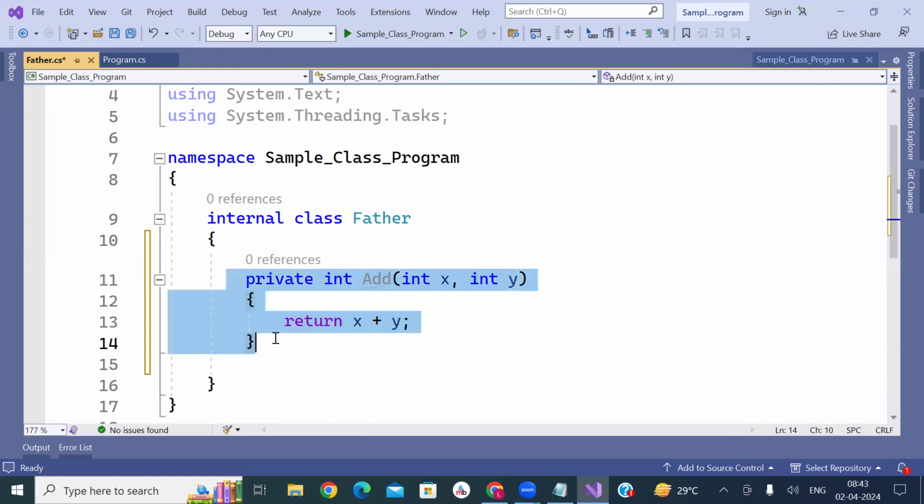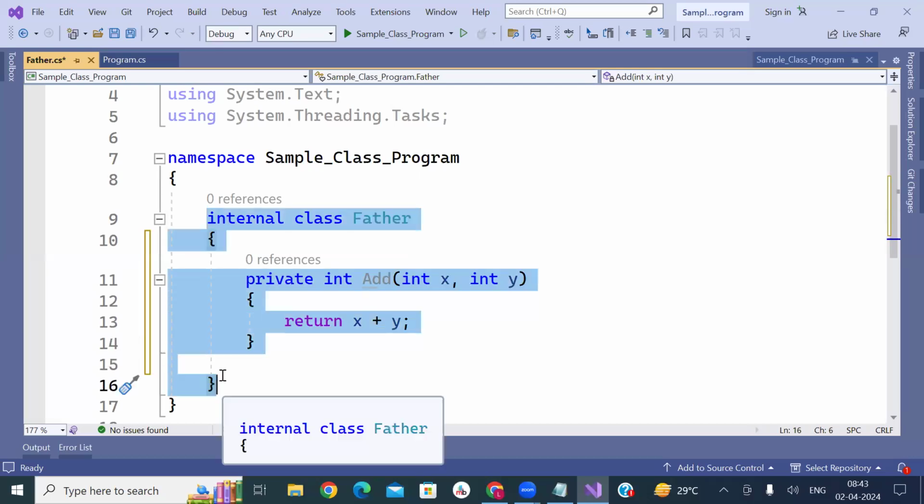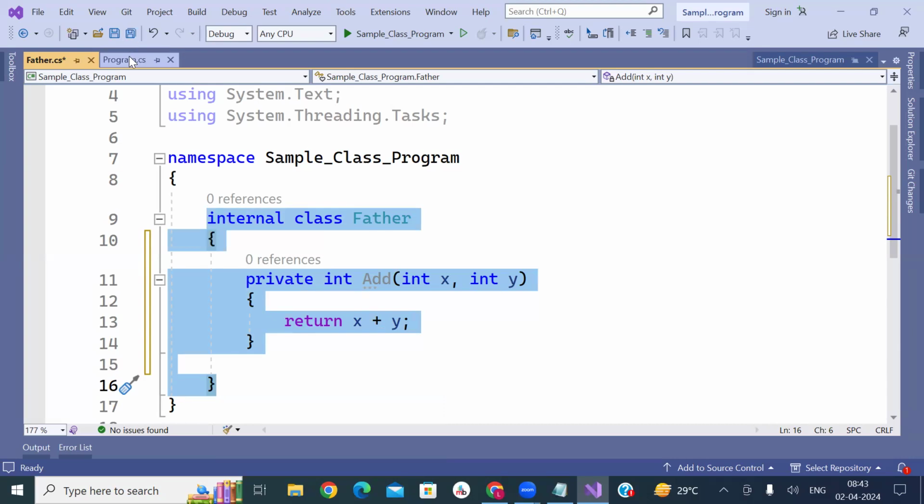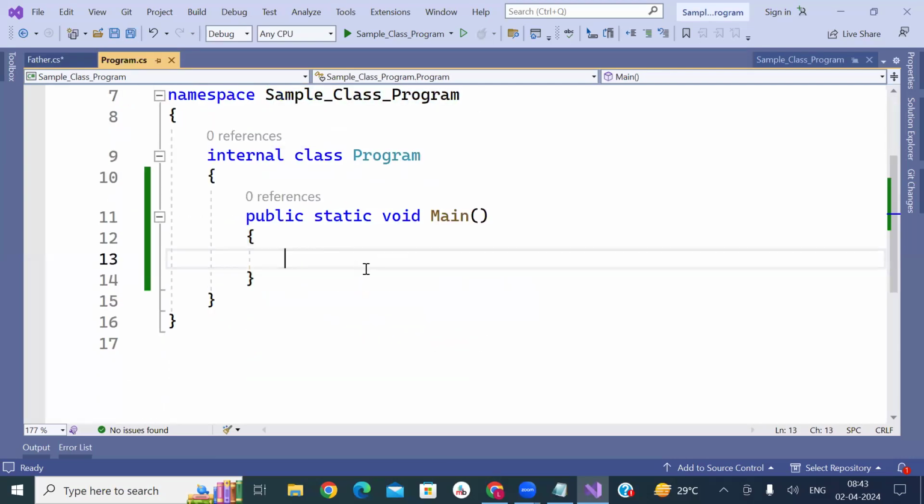Now, where do I need to call this method? Before I call this particular method, I need to create a memory for the class. So how to create a memory for the class? In the program.cs file, I will go and say, step 1, declare a father class.